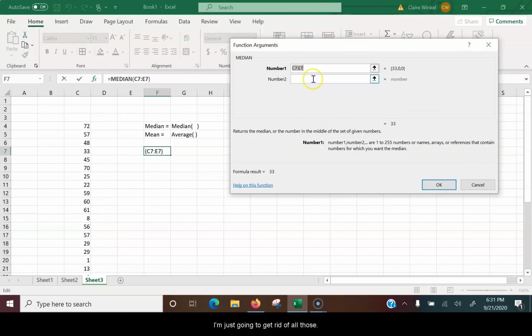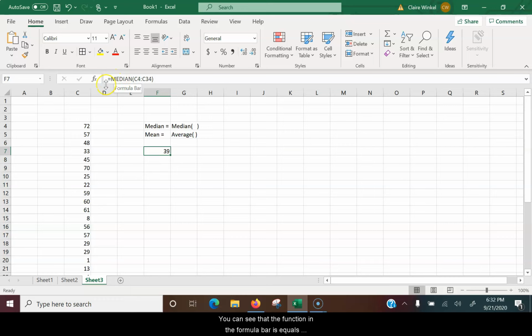and hit Enter. So my median was 39, which means half the values are below 39, half the values are above 39. You can see that the function in the formula bar is equals median, open parenthesis, first value, colon, scrolling down to the last value, right?